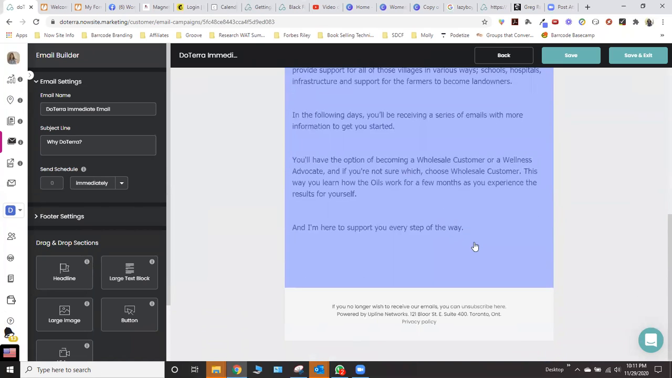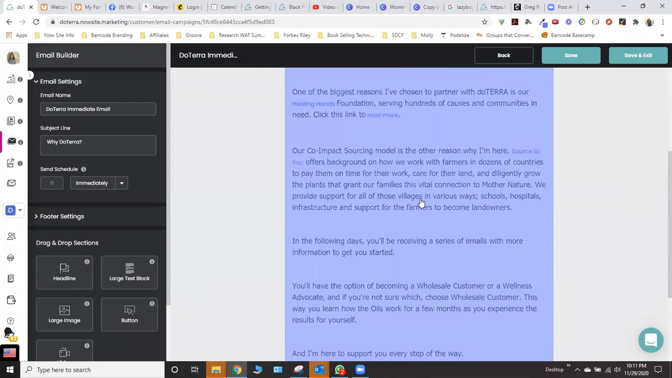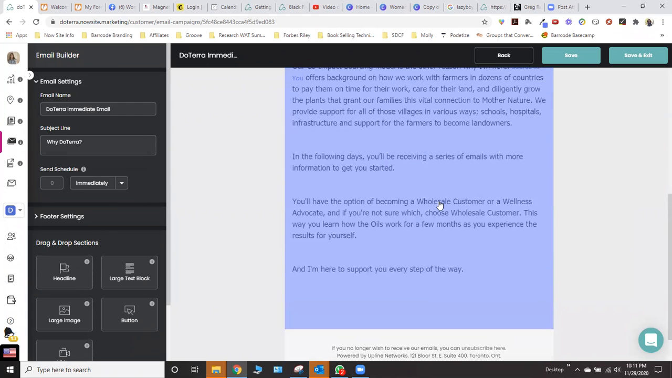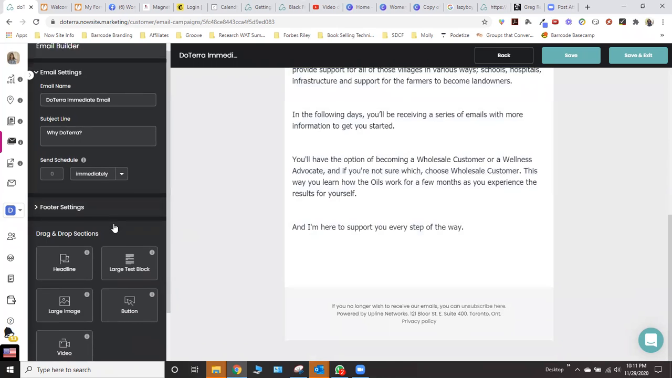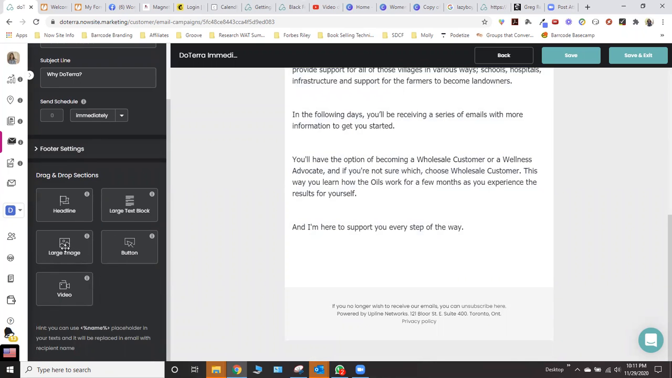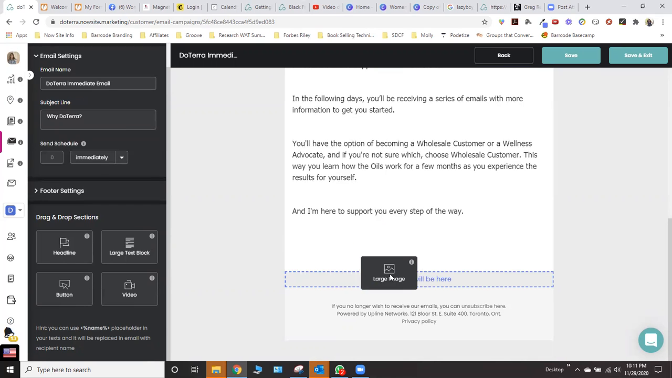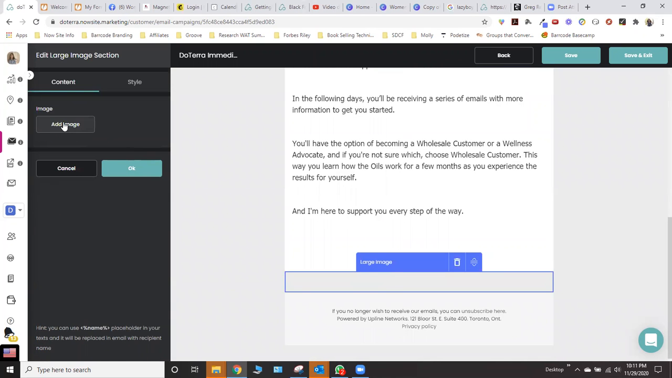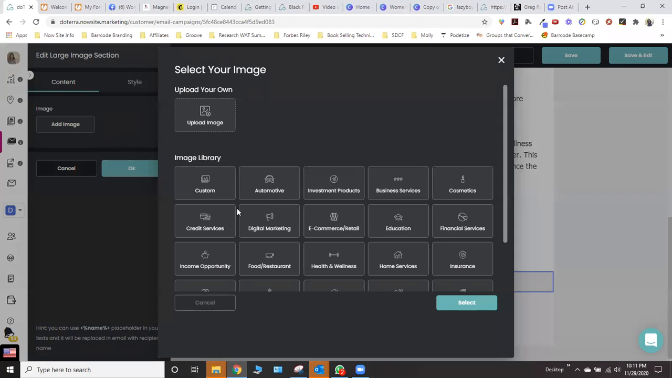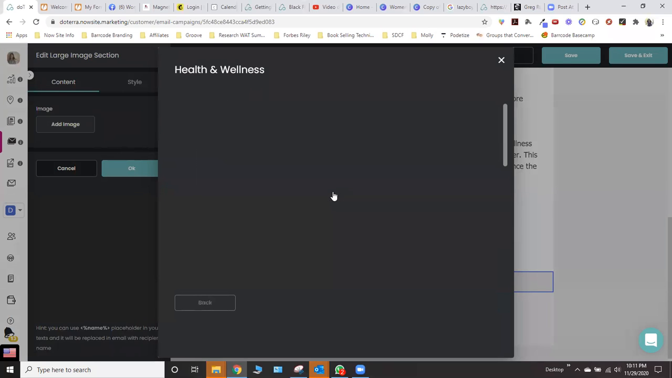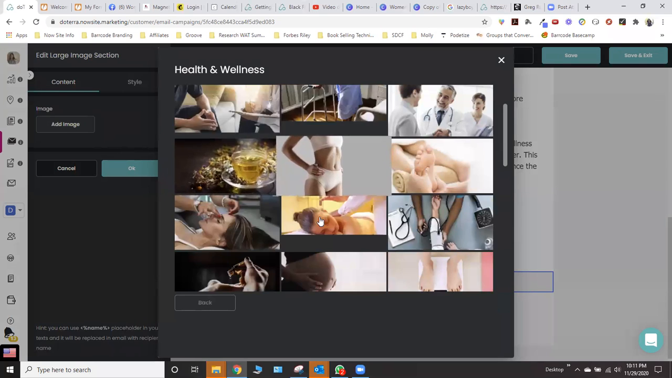So this one, you look at it and you're like, oh, I like this part. That's awesome. But I don't like this part. I want to take that out. And then if you want, you can actually even add an image. So right here on large image, I can click over here and insert an image. I can add an image. And then this would be health and wellness related. So there are a bunch of topics there.